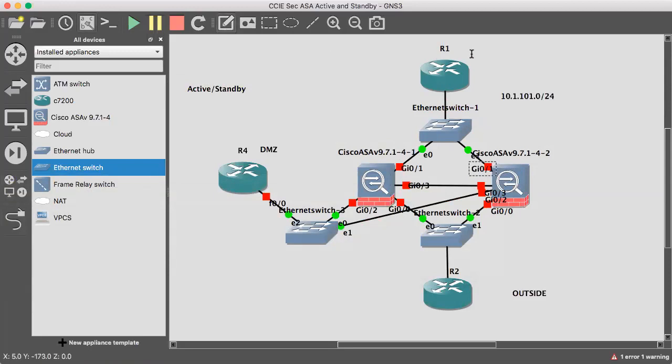I don't see inside written somewhere, so let me write inside. Similarly, if gig 0/0 is going to outside in one firewall, then in the other firewall also gig 0/0 should go to the outside. If gig 0/2 is connected to the DMZ, then the other firewall also should be connected to the DMZ, which means they should be in the same network. Let me draw this. This should be in the same network.